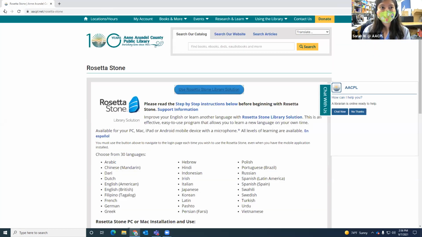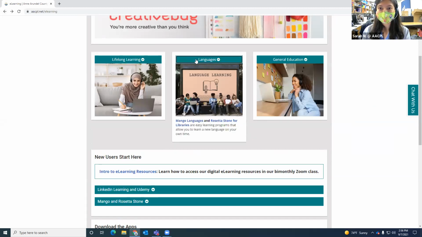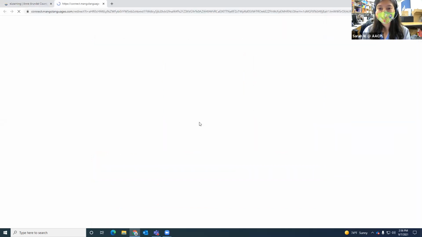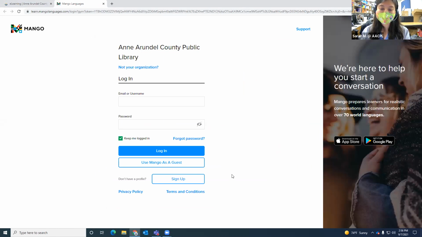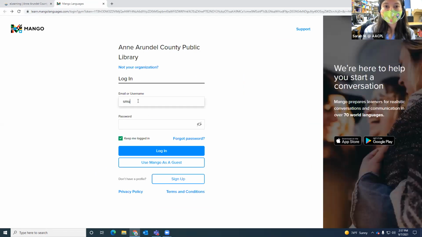Now let's take a look at Mango Languages. From our eLearning dashboard, we'll go under Languages and click Mango Languages. For Mango, you'll need to create an account to use the resource. You'll just click this Sign Up button. You'll put in your email address and your library card information and provide a password. And this is if you want Mango to save your information so you can come back to where you were in the lesson at a later time. I already have an account, so I'm going to go ahead and log in.